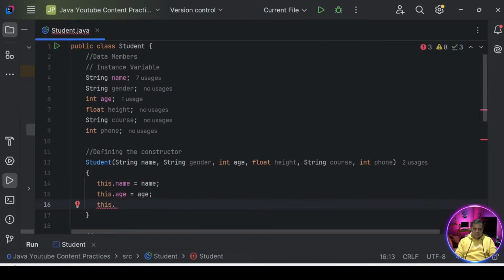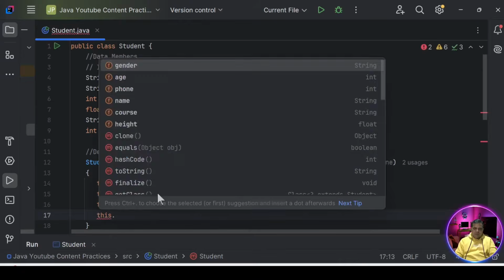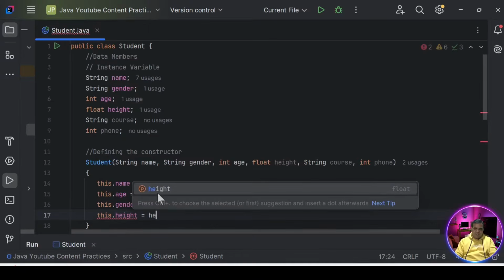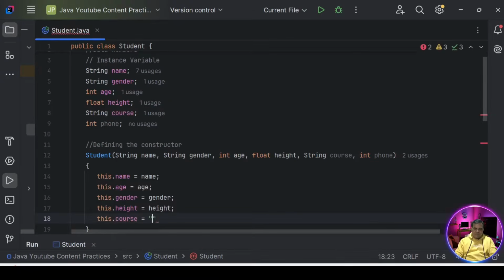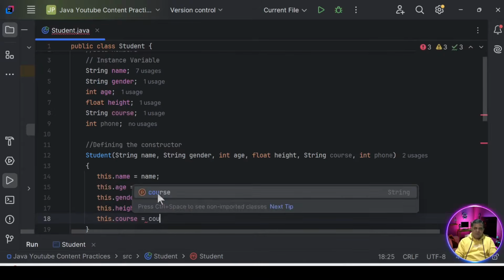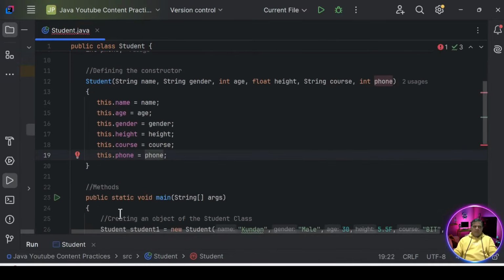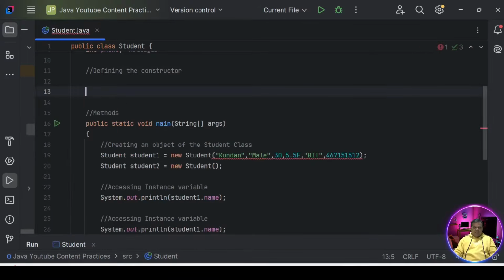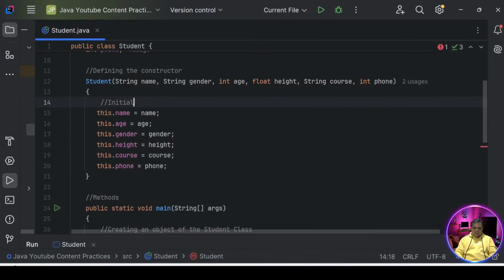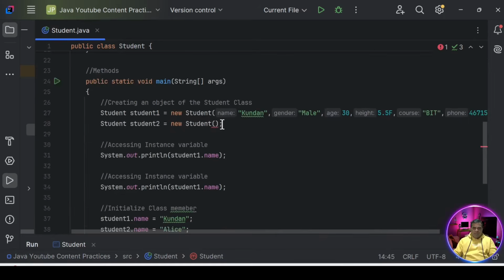This dot gender equal to gender. Order doesn't matter. This dot height equal to height. This dot course equal to course, semicolon. Now we have this dot phone equal to phone. Okay, that is done. You can see here we have initialized the instance variable. So when you call this one, it calls like that.